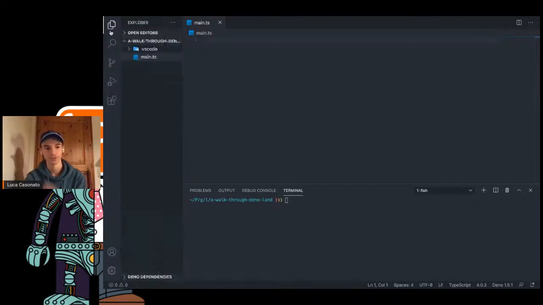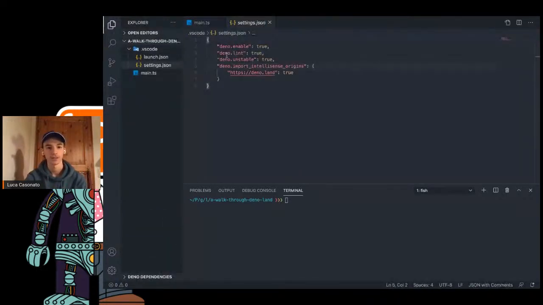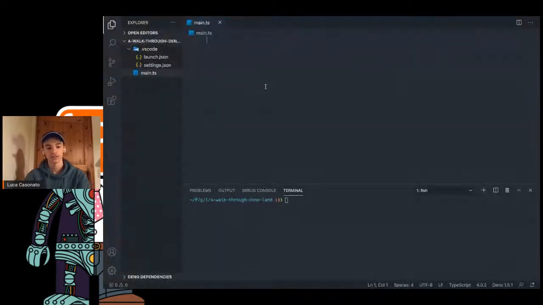So yeah, I suggest you install that. And then I have this settings file to enable the extension. Cool, so let's get started.